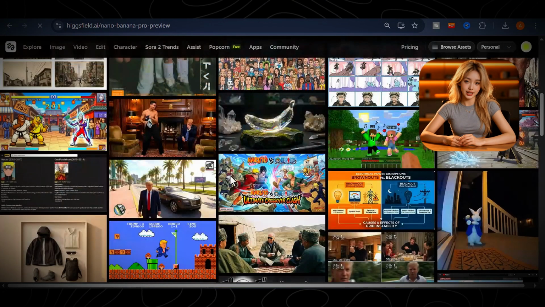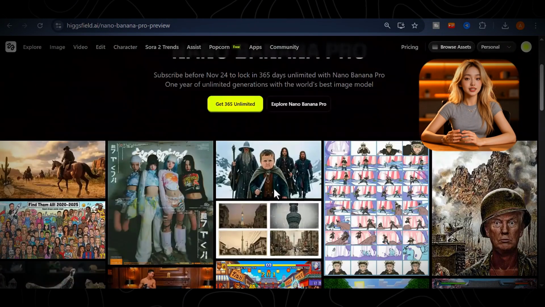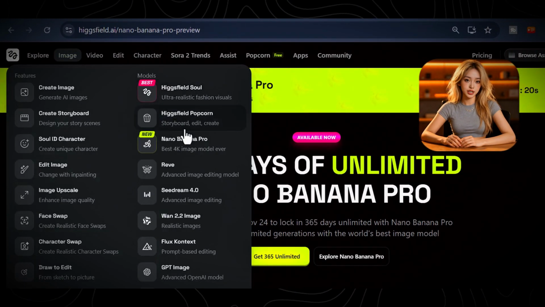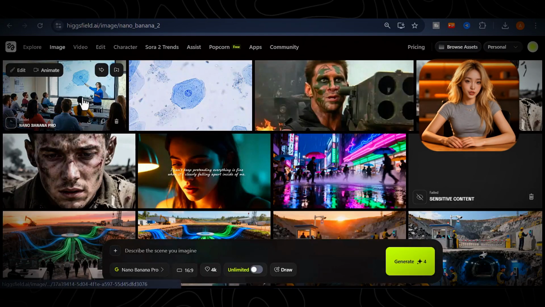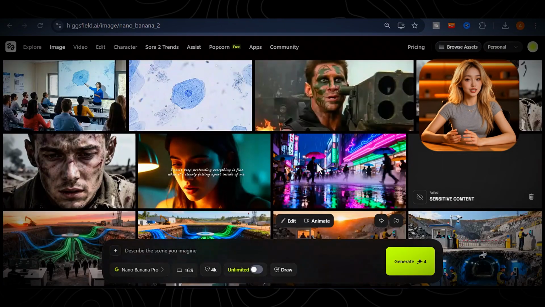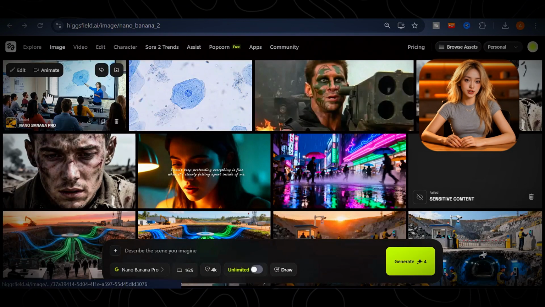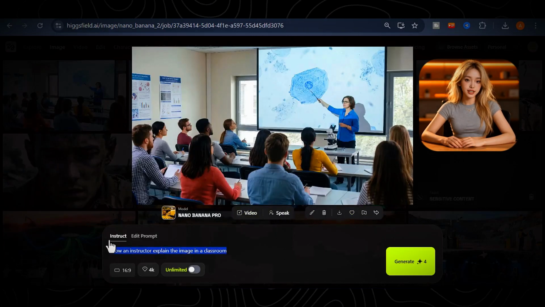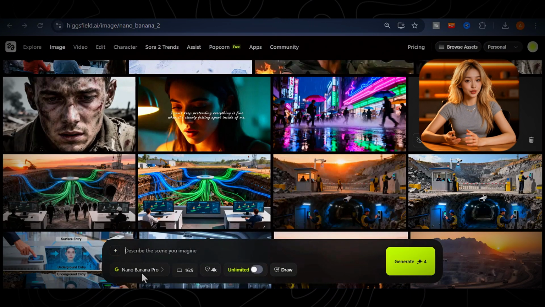For this tutorial, I want to focus specifically on the capabilities of the Nano Banana Pro image engine inside Higgsfield AI. Hover your mouse over the image menu and you will see Nano Banana Pro listed there. Go ahead and click on it. Once you arrive on the Nano Banana Pro image creation page, you will immediately notice a few key sections. The first thing that stands out is your collection of previously generated images, all neatly organized in one place so you can easily revisit your past work. If you look further down the page, you will see the prompt field, which is the area where you will be giving Nano Banana Pro your instructions for image creation.